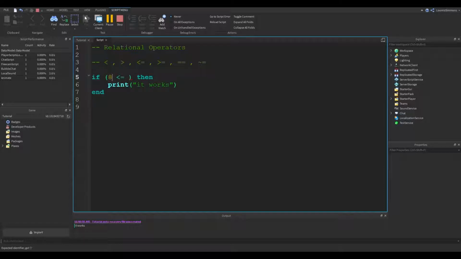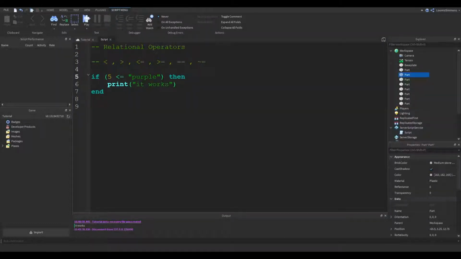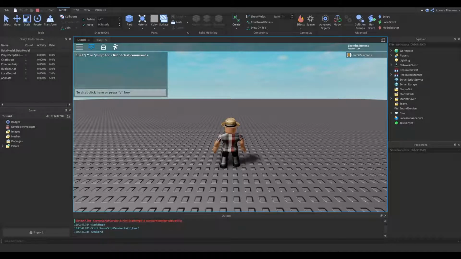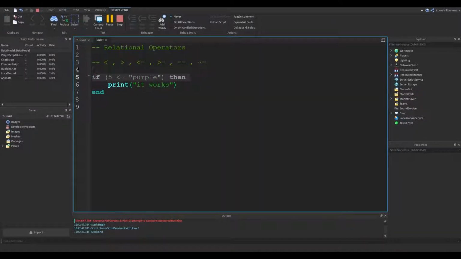but say if we say is 5 less than or equal to purple, you're like, what? Oh, it doesn't make any sense, right? The computer is going to think the same thing. So here you're probably going to see, since you can't really compare those two because they're two completely different data types, it's going to basically tell you the same thing. It's going to do it with an error. It's going to say you attempted to compare a number with a string, and that just doesn't work, right? It doesn't want to do that.